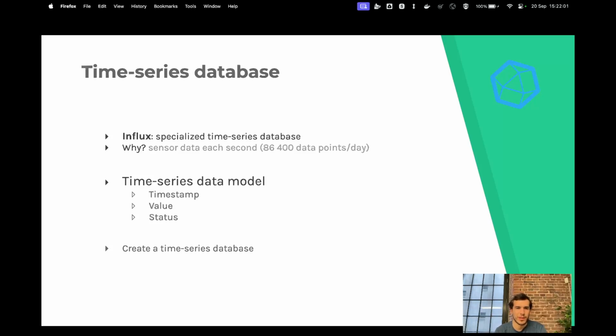At Factry, we use Influx, which is a specialized time series database designed for high throughput of writing data to save our time series data. We use a data model consisting of a timestamp, a value, and a status, where the status indicates whether the data point is reliable or not.